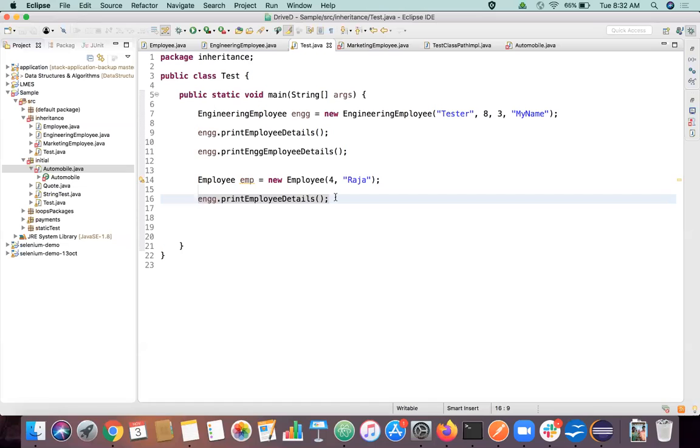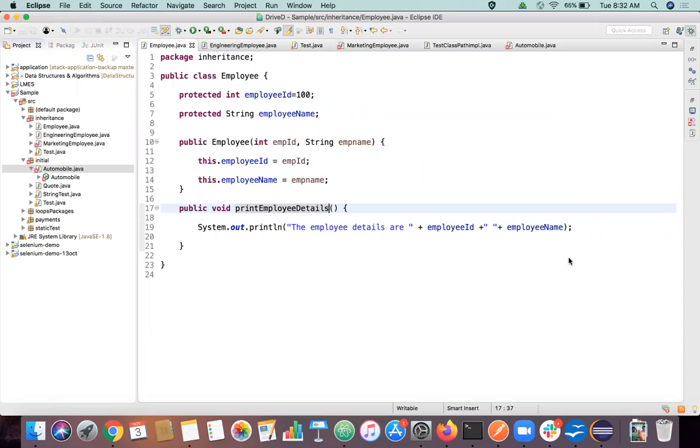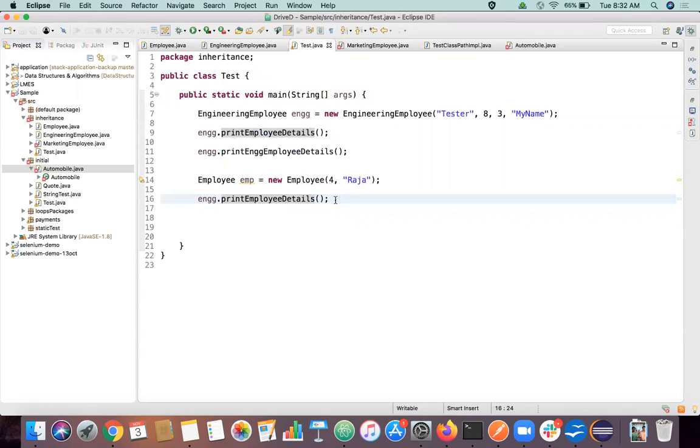Okay, Karthik, I think I'll go with that. I think we have two methods which are called prior to this object being called, and those two will be executed. It gives you the object method first, and then comes to those two methods. This print employee details method is printing employee ID and employee name, right? So I just wanted to understand, after execution of this step, what values will be printed?